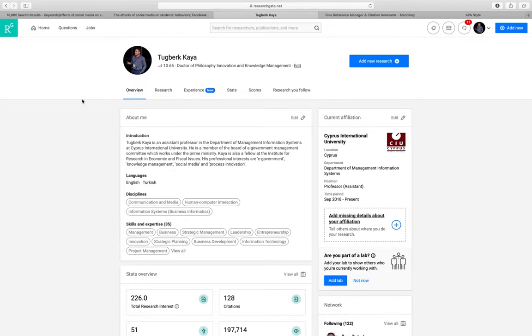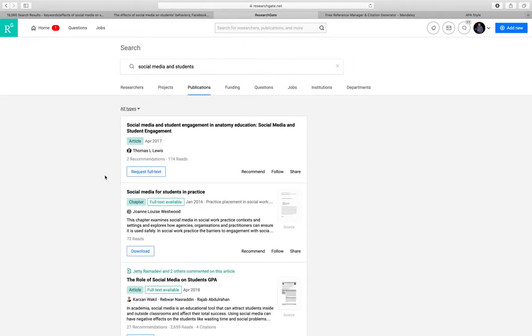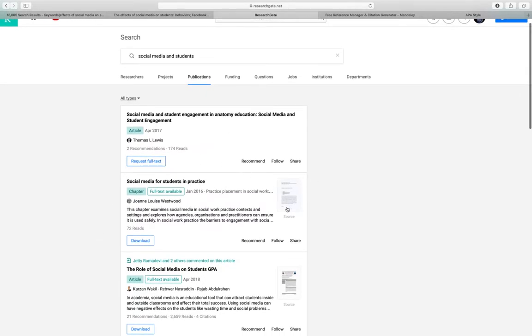So this is another website. It is called ResearchGate. I am also highly advising you to create a ResearchGate profile, because sometimes you might find an article where you don't have any access. And within this website, you can request that article from the author. And normally, we send it when there's a request, or you can ask feedback. And what is more fruitful here, when you search social media and students, it provides you publications. You see some of them are already available. If not, you can request full text.